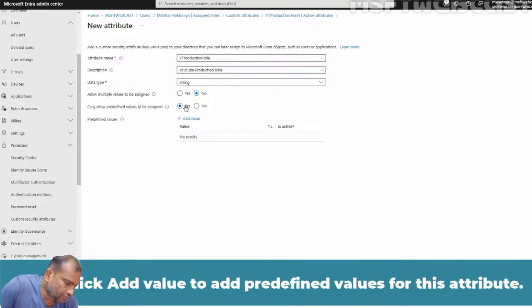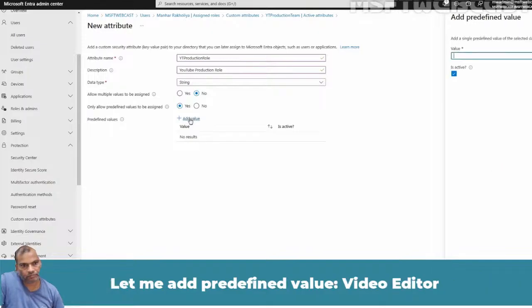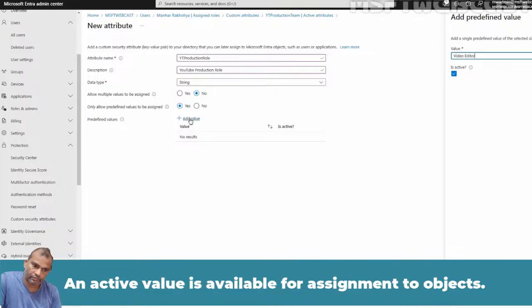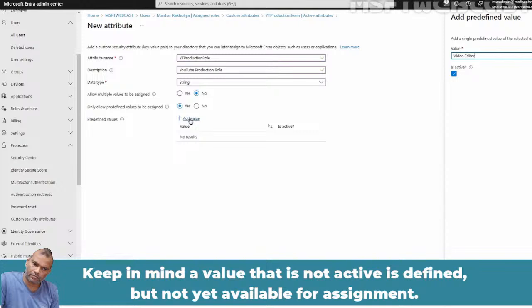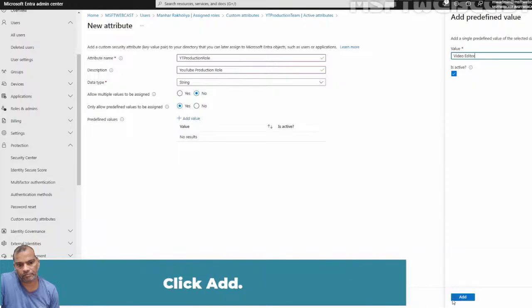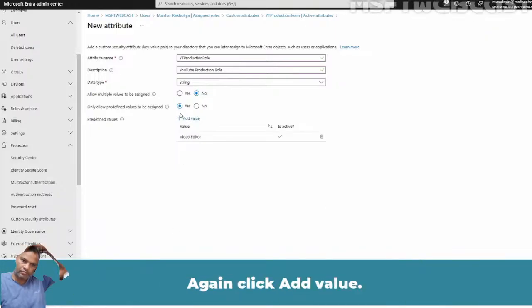Now click Add Value to add predefined values for this attribute. Let me add predefined value video editor. An active value is available for assignment to objects. Keep in mind, a value that is not active is defined but not yet available for assignment. Click Add. Again, click Add Value.